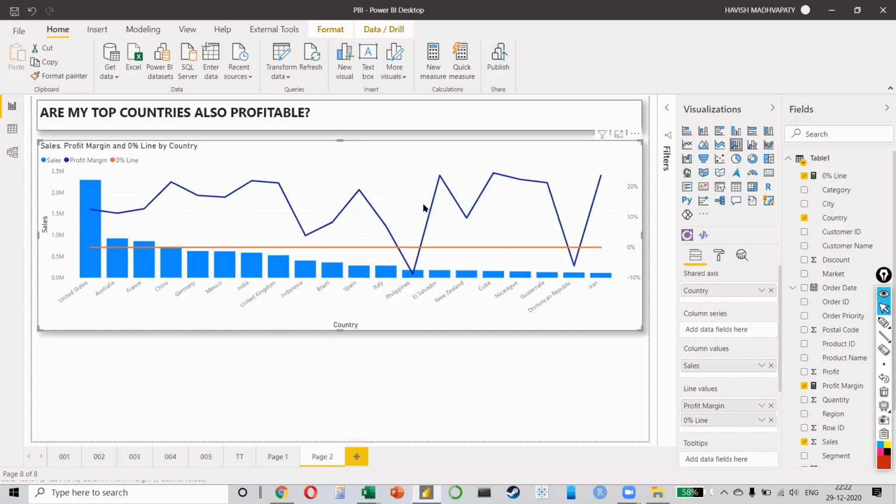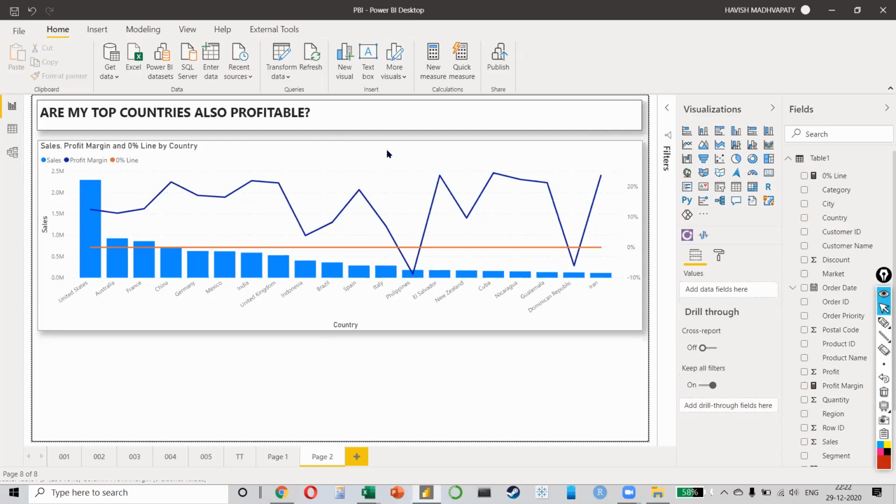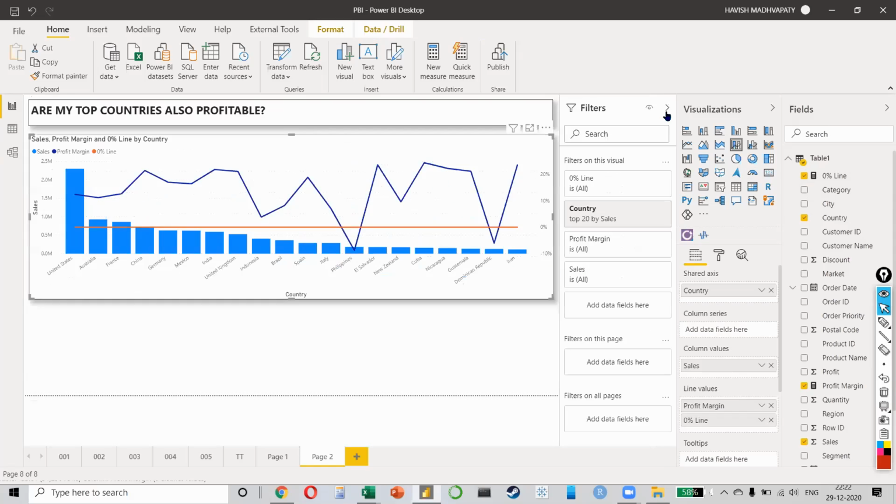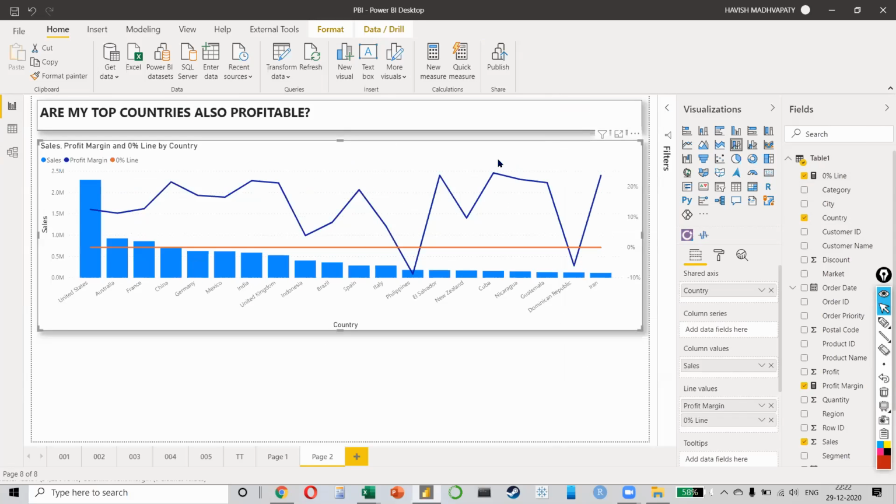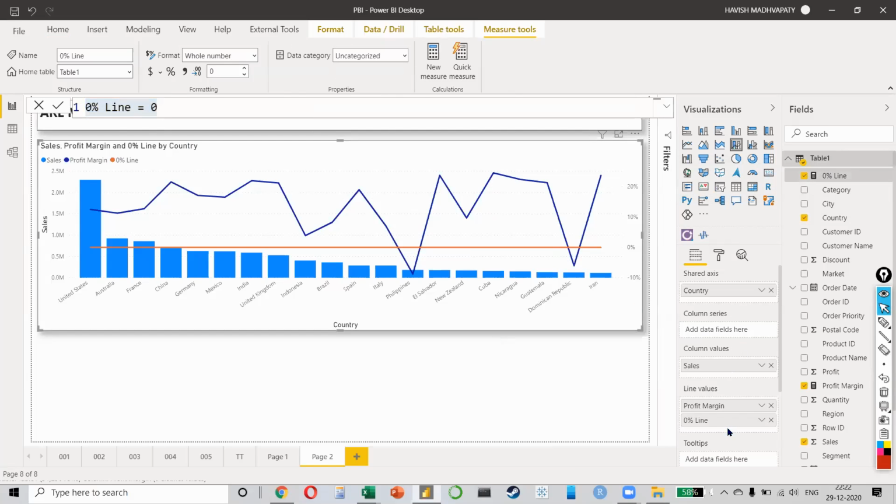All good. Okay, now we want to put conditional formatting on the columns so that the column can also change the color, right? So once again, very quickly, what have we done so far? In the country, we have selected top 20 countries. How did we create this orange line? We created a 0% line equal to 0. And where did we put it? We put it in line value. So both our profit margin and the 0% line are in the line value, right?